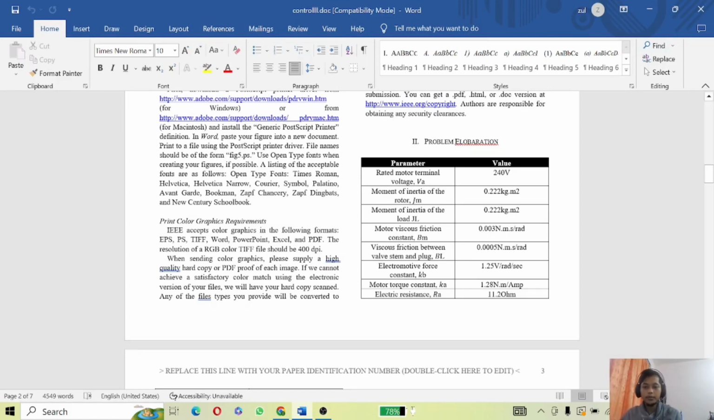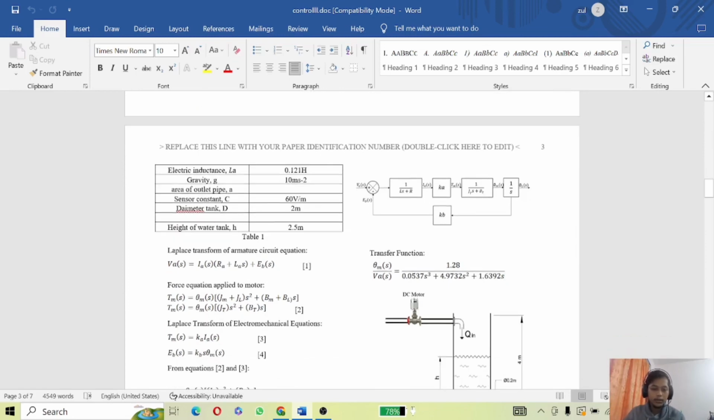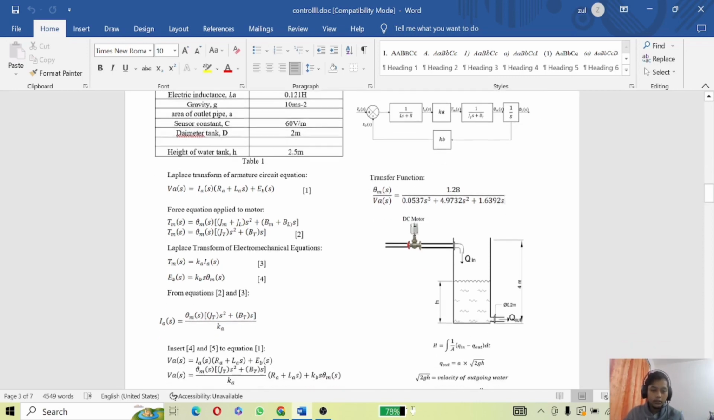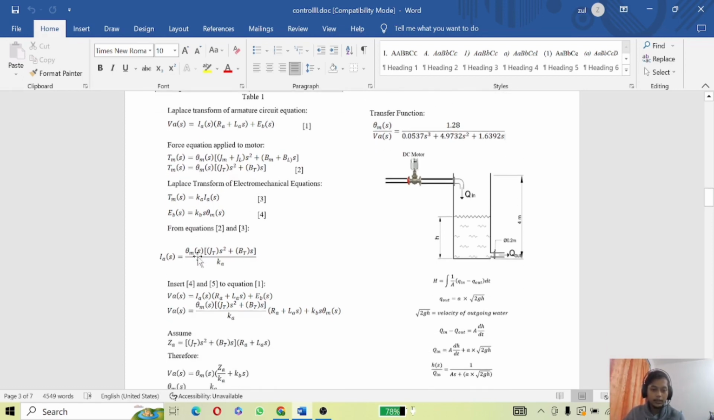Today I will present about problem elaboration. The table shows the values we get in our question to do this project. First we do the Laplace transform of the motor current equation. And second, for the first equation applied to the motor, we get Tm equal to theta m s (Jt s square plus Bt s). So the Laplace transform for the electromechanical equation, we get this.